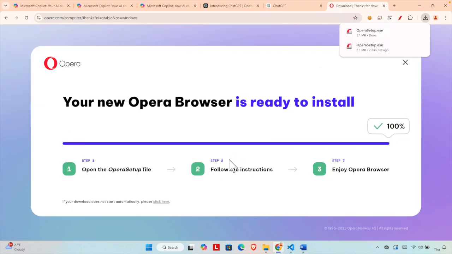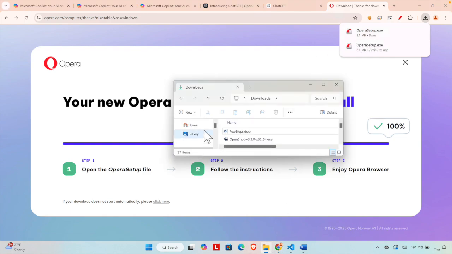Once I click the download button, it will start downloading and it will be saved to my download location. For my computer, the download location is the downloads folder. So I'm going to access the downloads folder from here. See, here is the downloads folder, and I just need to refresh, and here I see that the download file for Opera is there. This is the installer, right?